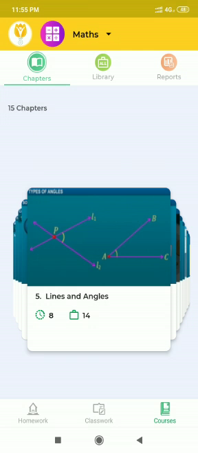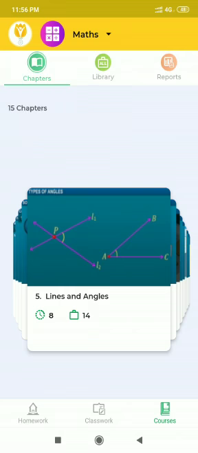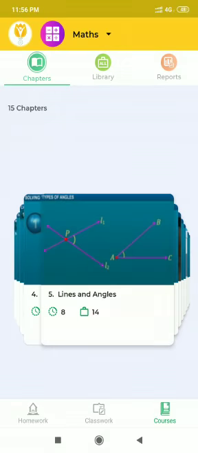Now at last what you were able to see is courses. In this, at the top you can see the subjects. Hindi is there, science is there, English is there, math is there. In this way you can browse each and every subject. For example, I am browsing over the math. So in math, you can see all the chapters of the math subject are there.